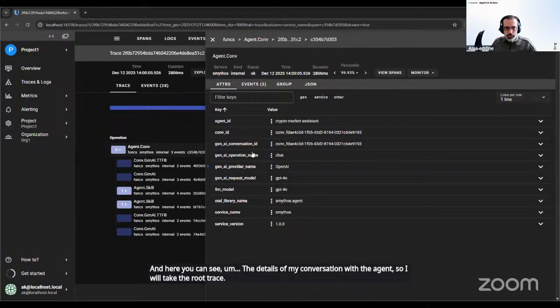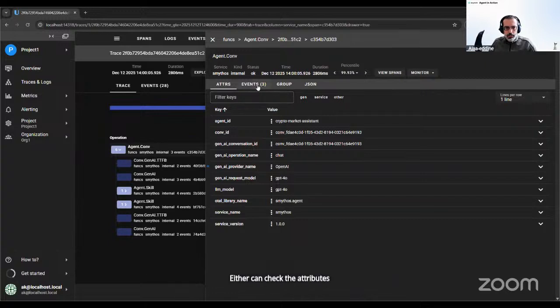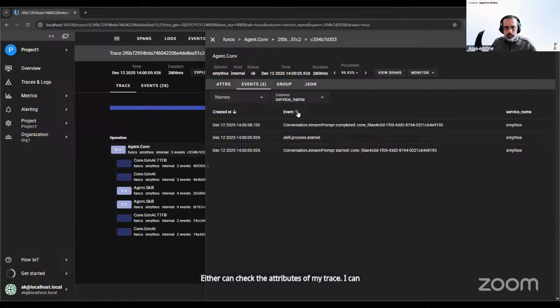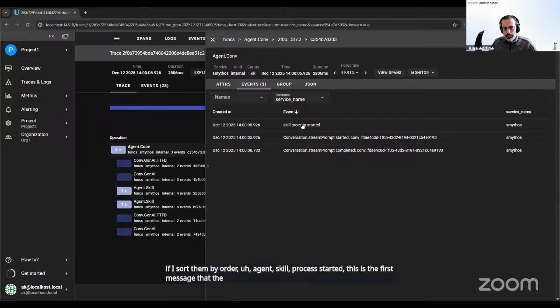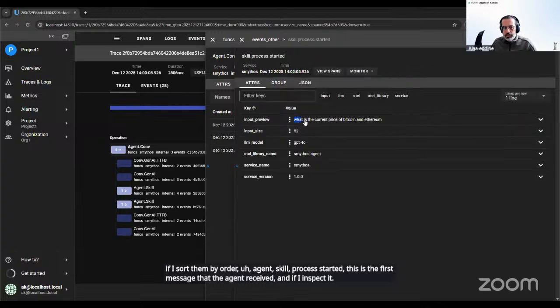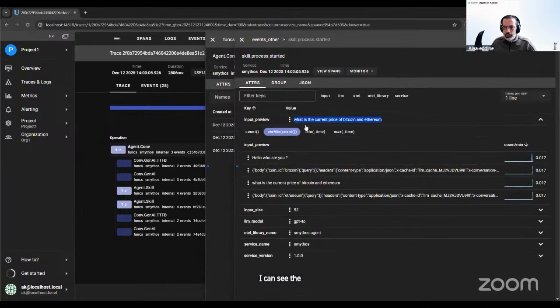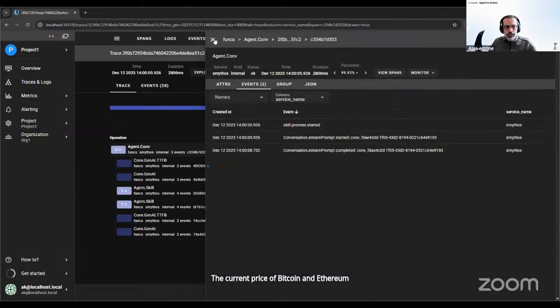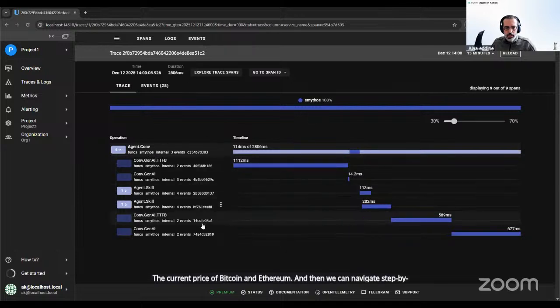Here I can check the attributes of my trace. I can go to the events. If I sort them by order, agent skill process started, this is the first message that the agent received. And if I inspect it, I can see the question that was asked of the agent: what is the current price of Bitcoin and Ethereum? And then we can navigate step by step and see exactly what happens.